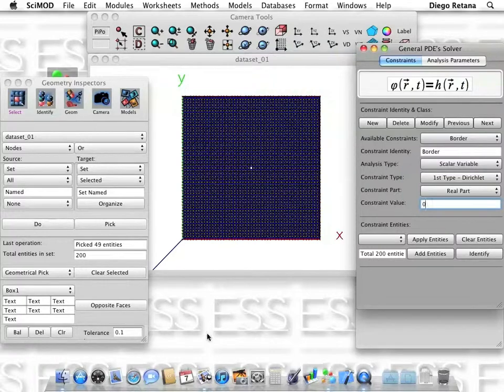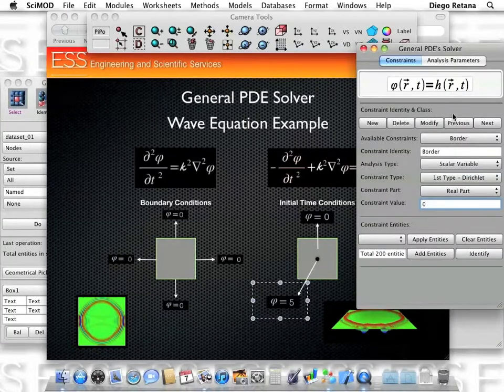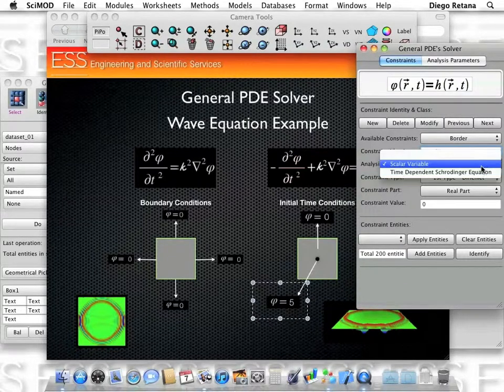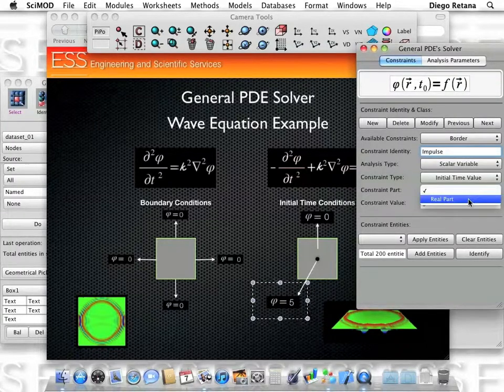Once we define the boundary conditions, it is important to include the initial time conditions. In the GPDE solver window we add a new constraint called Impulse. Select Scalar Variable, and choose in this case the initial time value option. Then real part, and put the value you need. Here we follow the example. So just write the value, and select New to save it.